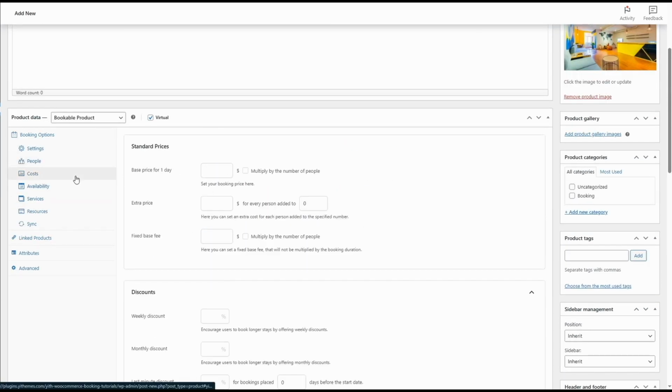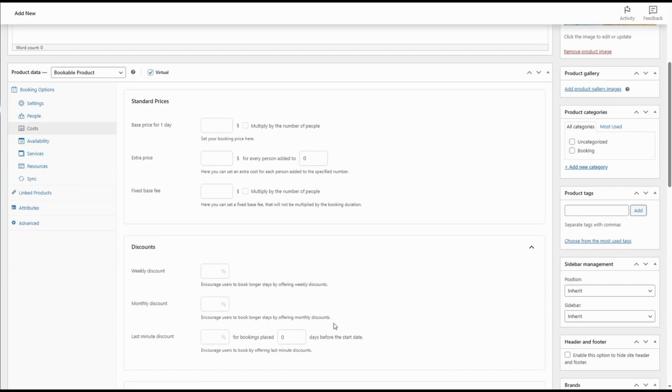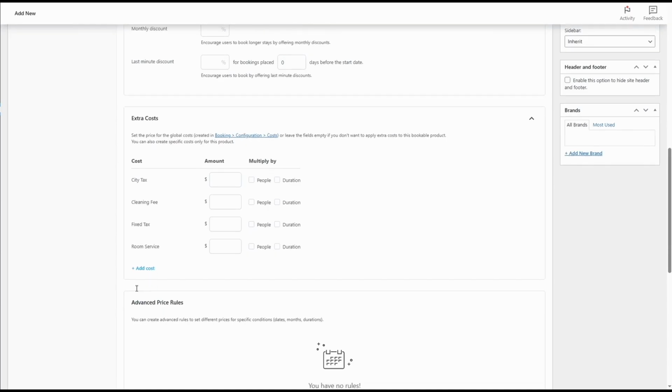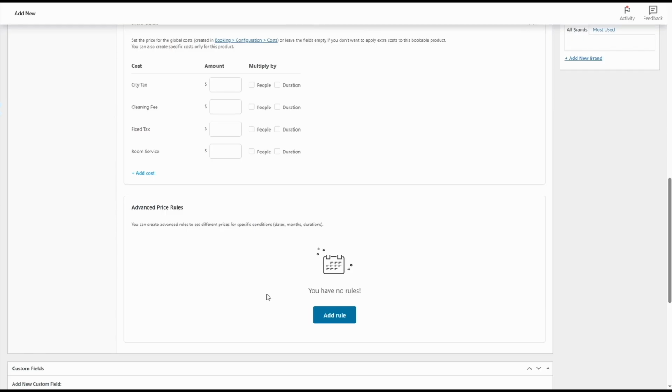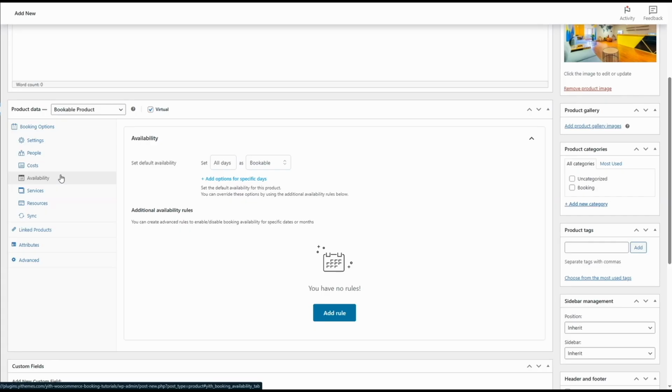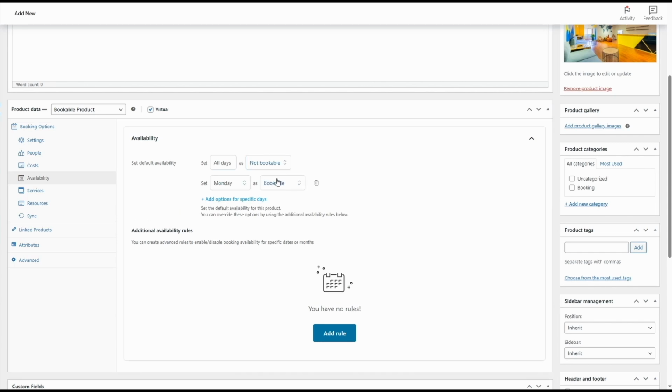Then in costs, you'll find options to set the base price for 1 day, an extra price, and a fixed base fee if you want to. And you'll also be able to enter discounts, and you can also set the price for the extra costs created in the module settings. Or add new costs by just clicking here, and here you can set advanced price rules specifically for this product. Then in availability, you can configure the product's availability. Right now it's bookable all days, but you can change it to not bookable and add options for specific days, and even create availability rules here specifically for this product.